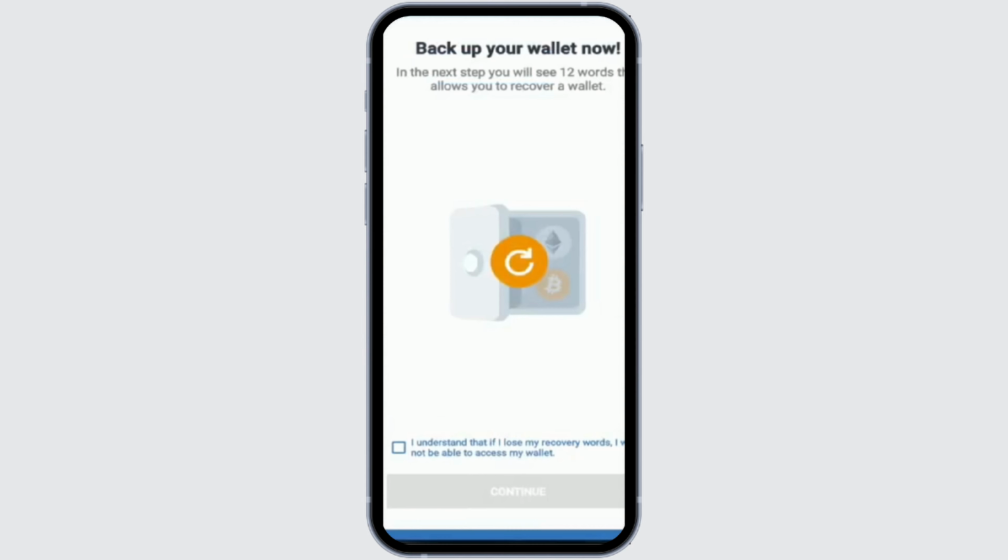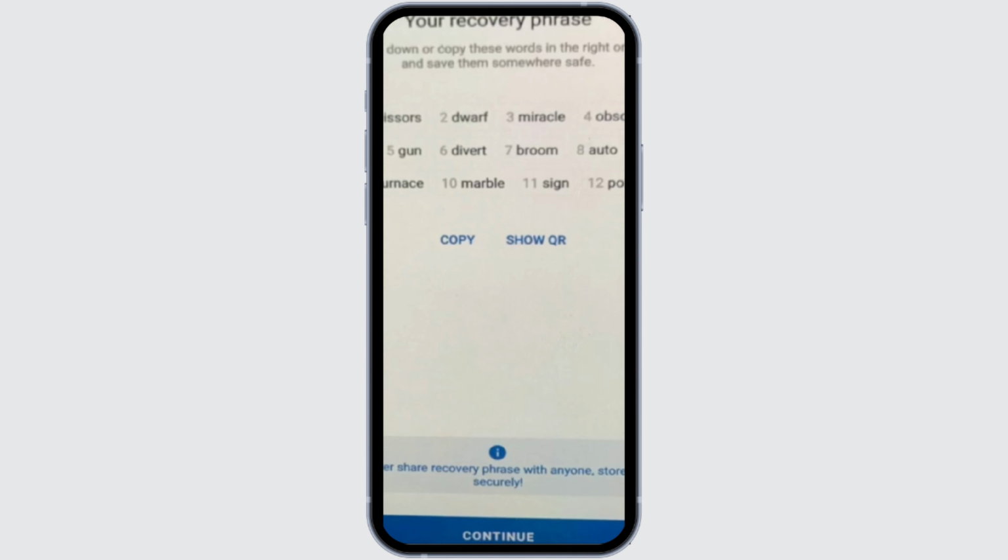At the next step, you will see 12 word phrases, and that will allow you to recover your wallet. So tick the box below and tap on continue. And at the next page, you will be able to see your recovery phrases. You will also notice that they have been labeled numerically. Now in order to copy the code, just tap on copy and tap on continue.